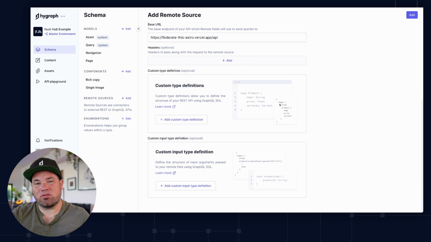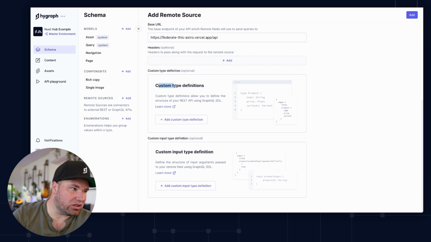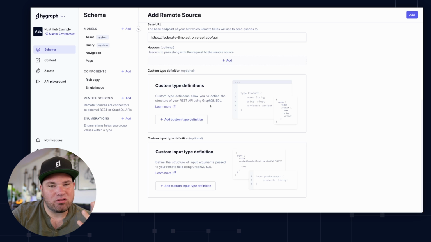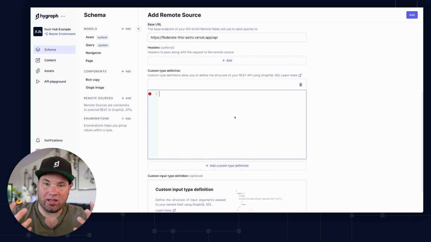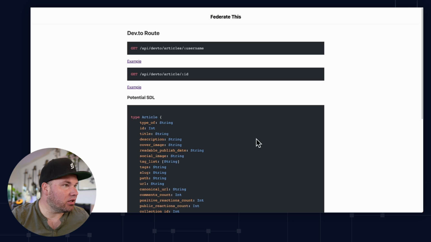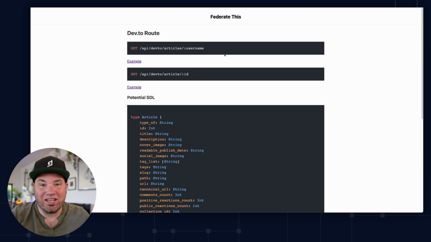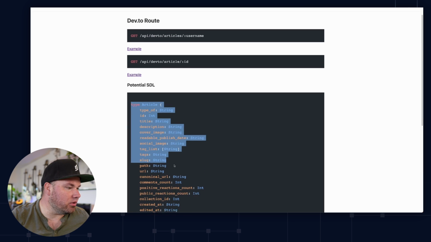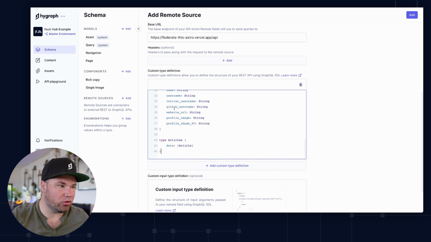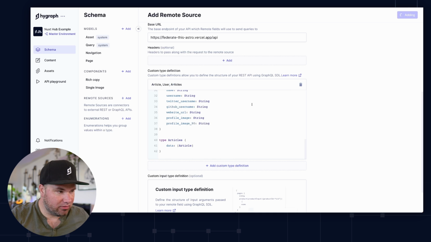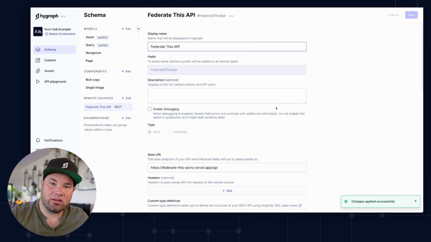So then the last step of what we need is actually use something we like to call custom type definitions. And this means that whatever comes out of this REST API, we need to type it strongly so GraphQL can make a proper schema out of that. And so we use the language called SDL, which helps you type a language in GraphQL. And here in our little documentation of our Federate This API, I can actually grab the article, the user, and the article list as types for dev.tool. And so now that this is added, let's have a look and see how this works.